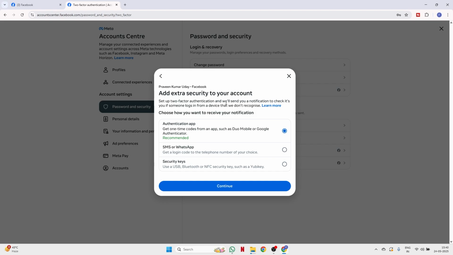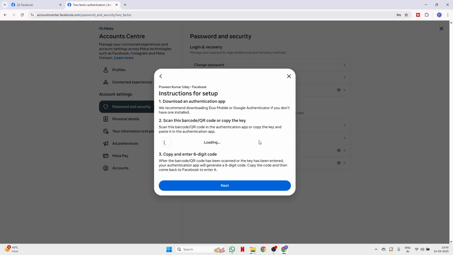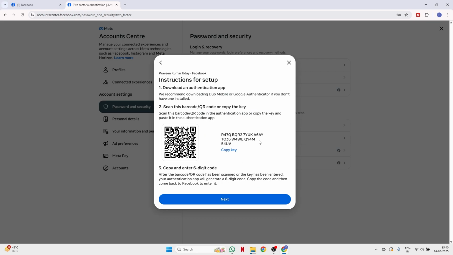Okay. To use that, you have to install an application, Google Authenticator, on your mobile from the Play Store. So first install that application, and then you have to click on continue. When you click on continue, you can find a QR code and a key. Using that, you can set up two-factor authentication in the Google Authenticator app. Now open your Google Authenticator app and scan this QR code.